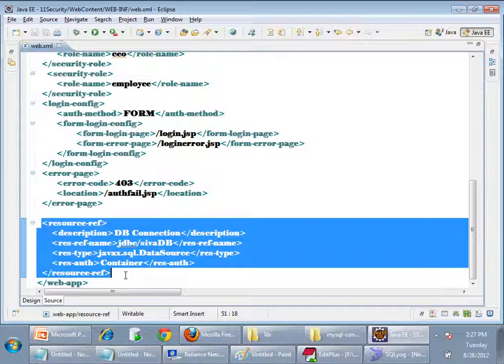My application might be having some environment. Under that, there will be a node with the name jdbc. Under that, there will be a node called ShivaDB, which will be referencing to this node. The reference is created, right?